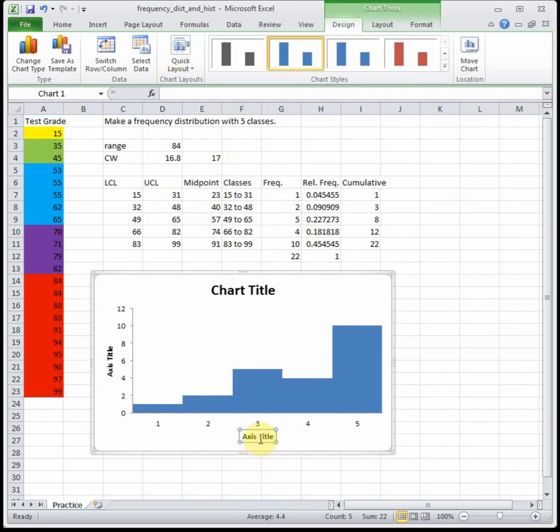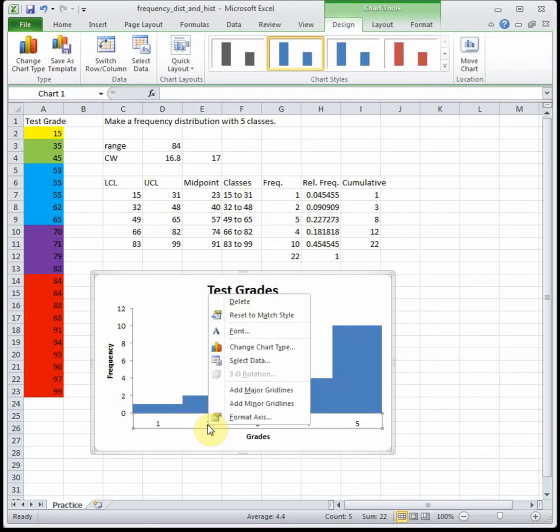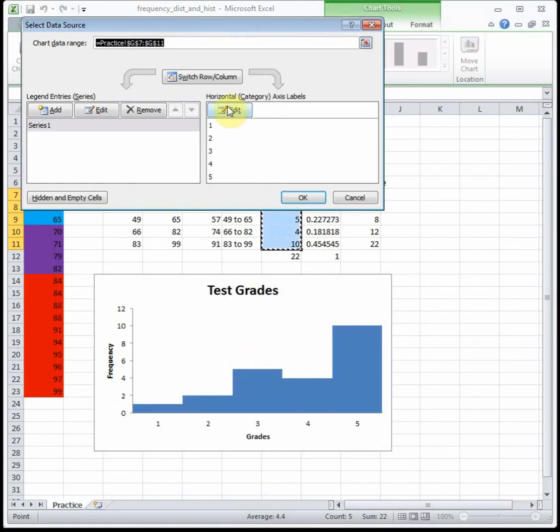So across the bottom we have our class, or maybe I'll call it our grades. We have our frequencies going up the side, and maybe I'll call the chart test grades. And this is looking pretty good, except we don't want our grades to be labeled as 1, 2, 3, 4, and 5. We need to change those bottom labels. So this is our horizontal axis. To change it, I need to right-click and go to Select Data. And then where it says Horizontal Axis Labels, we need to Edit.